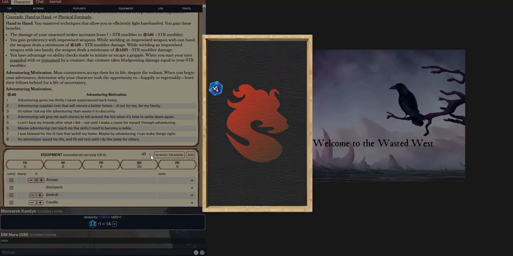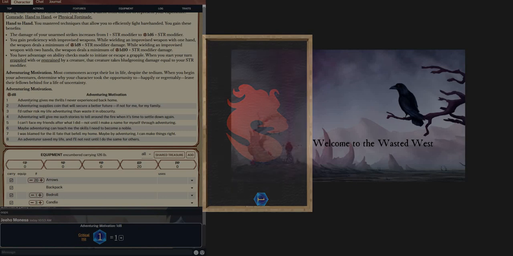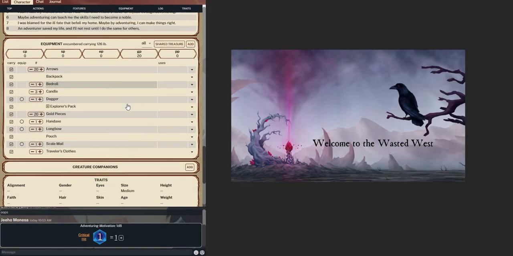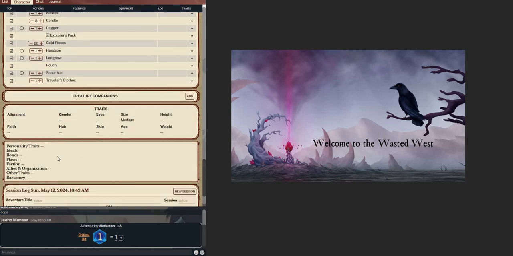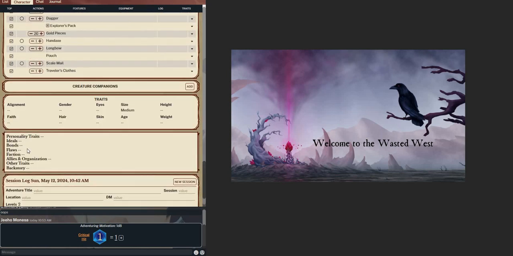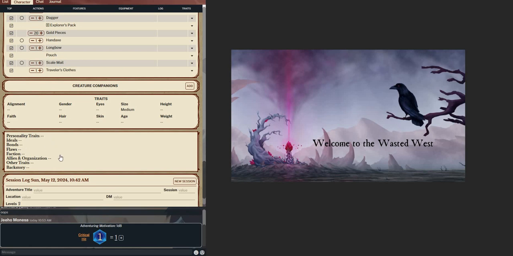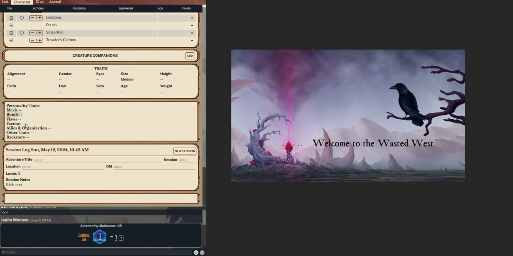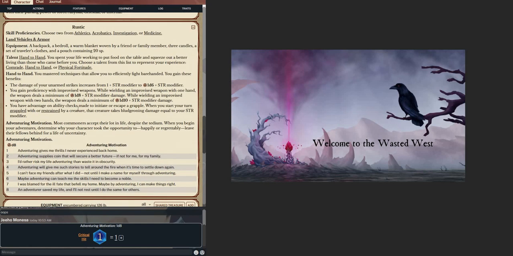I can roll this. Boom. I got a 1. Adventuring gives me thrills I never experienced back home. Okay, that's cool. So where would I put that? Probably somewhere over here in personality traits or something. Yeah, maybe not in ideals, maybe in backstory, and then write a little backstory for them.